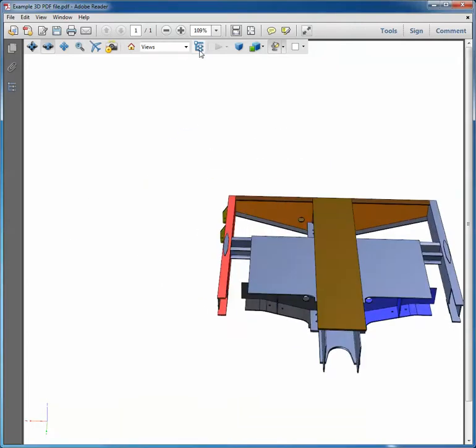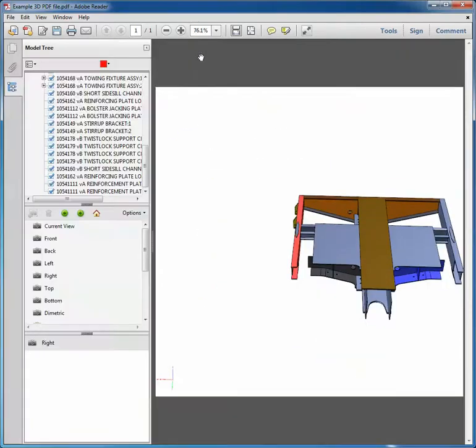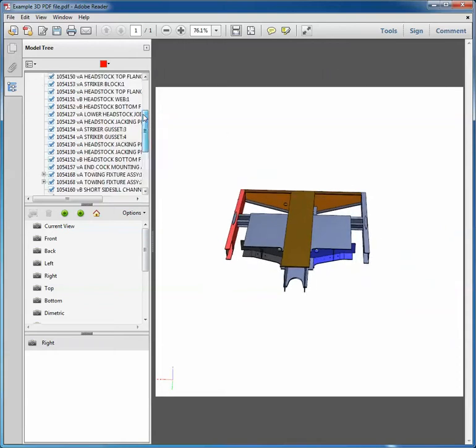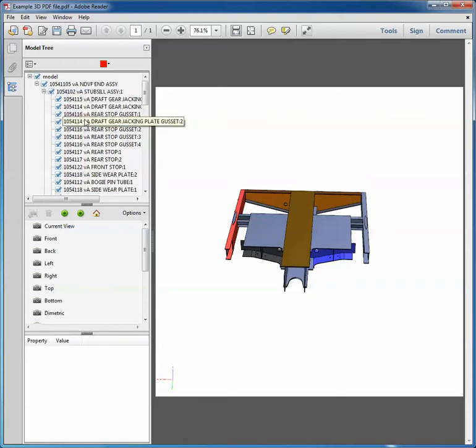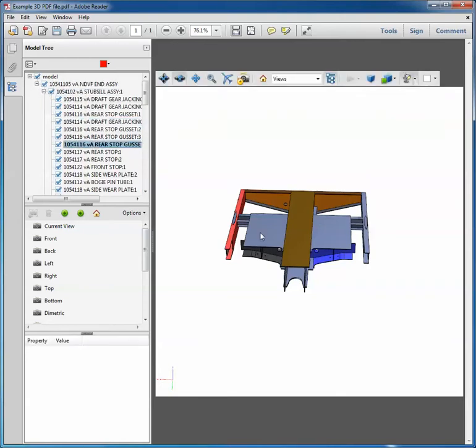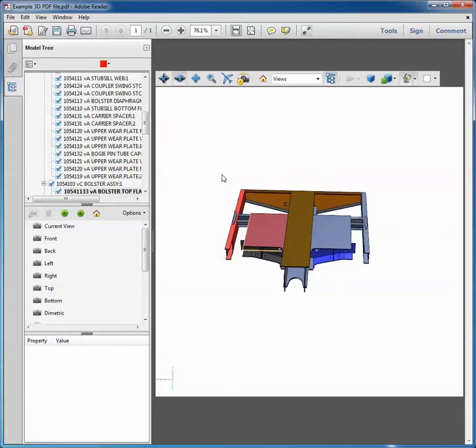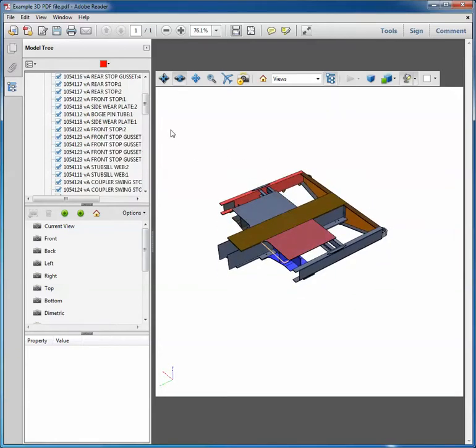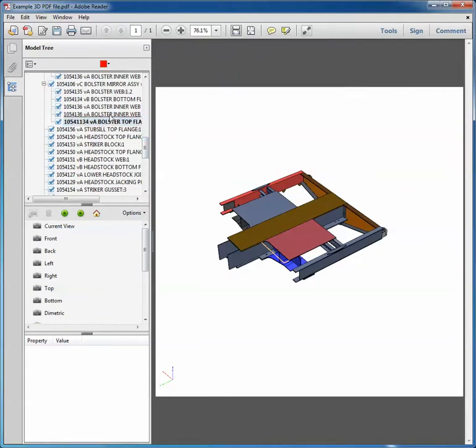This button shows the model tree, and this expands to show how the parts are in the model and all the sub-assemblies. You can click on a part here and it can highlight in the model view, or you can click here and it should highlight that part there.